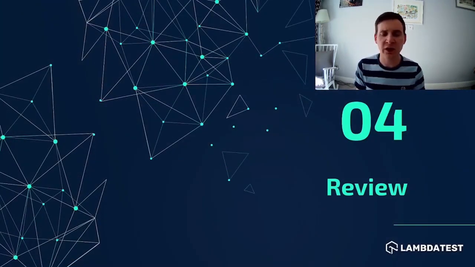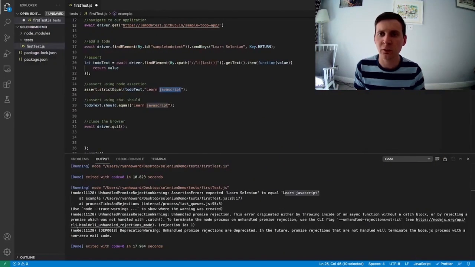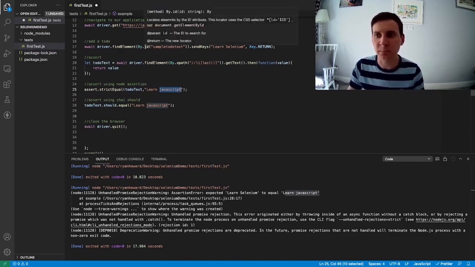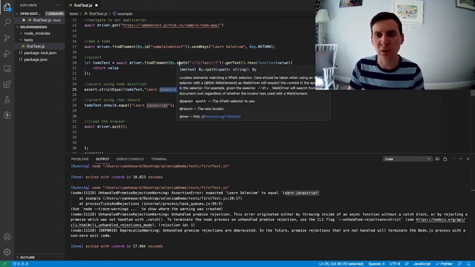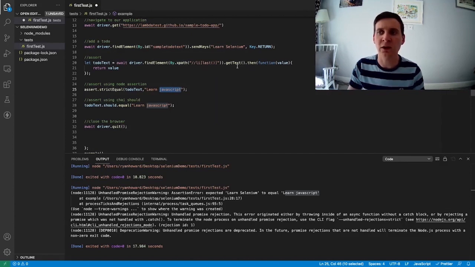So let's have a look at what we learned today. So first up, we used a different way of locating elements on a page. Previously we'd used ID, but in this example we used XPath. We then had a look at how we could use the getText function to retrieve the text from this element.